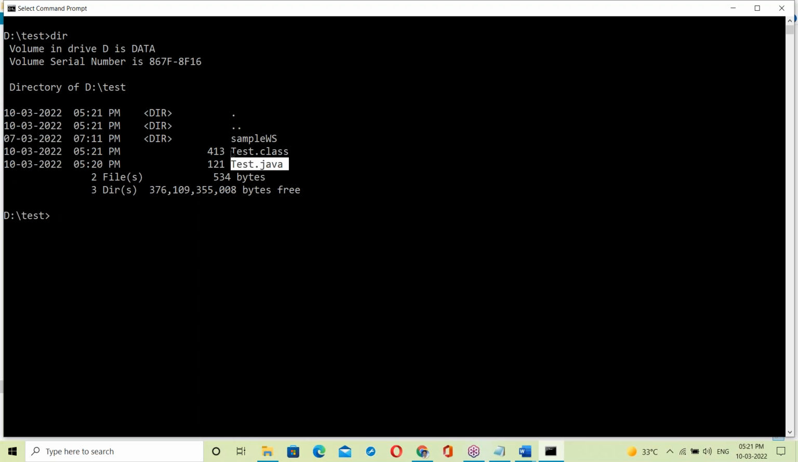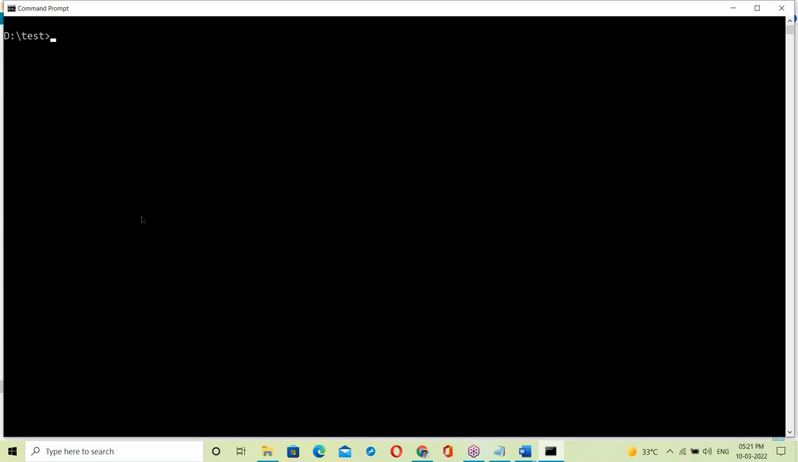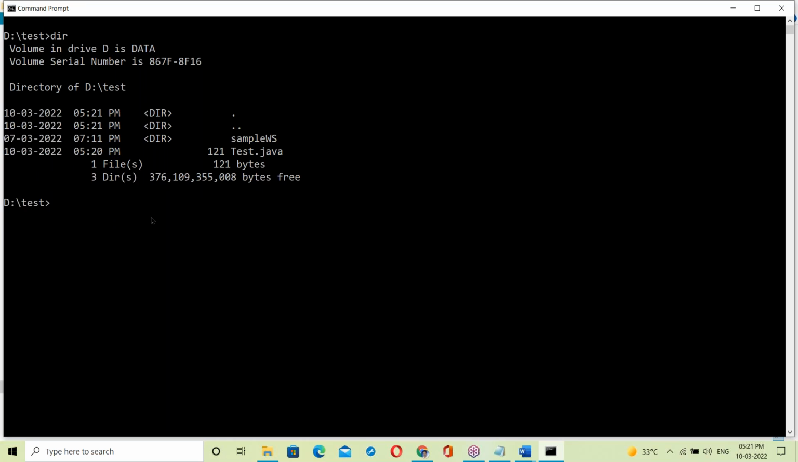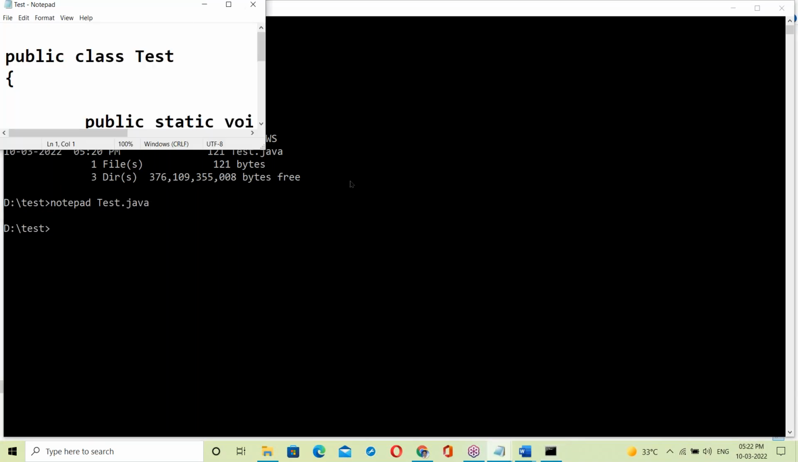One second, let me delete the .class file. del *.class, that is deleting the .class file. Del means deletion. The star means the name can be anything, and the extension is .class, so the .class file will be removed here. Clear the screen, run dir, and test.java is there. Now notepad test.java.